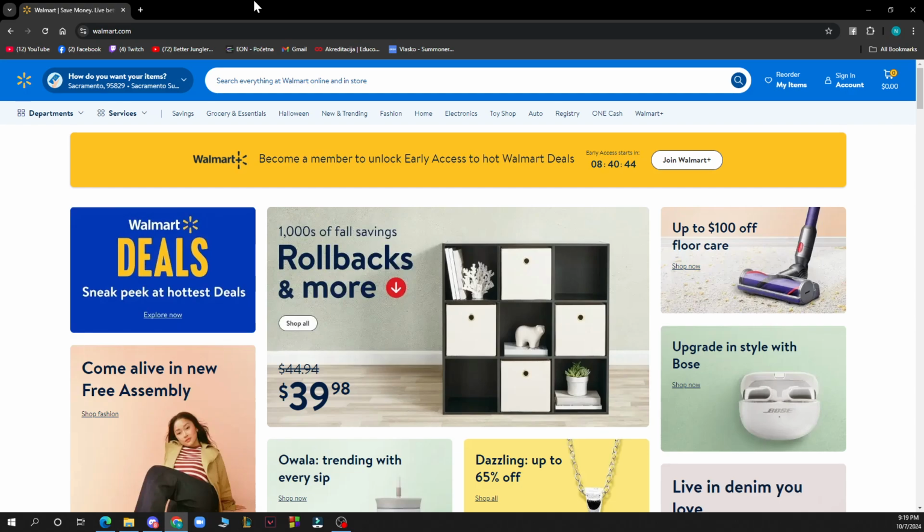But now guys, let's see what we actually have in front of us here. So in the top, as you can see, we have the search bar where you can search everything at Walmart online and in store. In the top right corner, as you can see, we have your items, the account, and your shopping cart. But now guys, let's see how you can actually go and request a refund on Walmart.